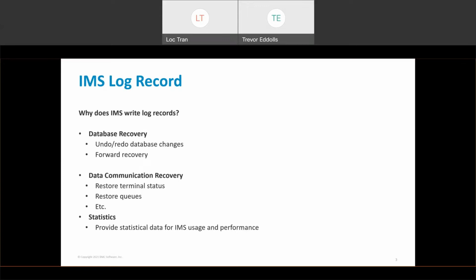As you can see, the log record has information about the VTCB control blocks, the CNT, CLB, CTB, all of that will be restored to the way it was when IMS came down abnormally. And then restore the queues and many other situations. IMS also writes log records to show the statistics information for IMS, for example, the 4500 log records.